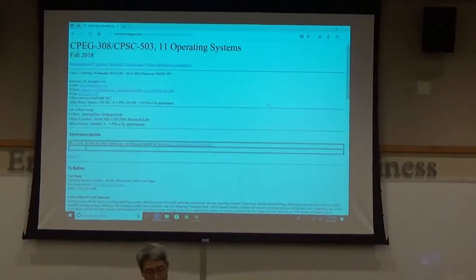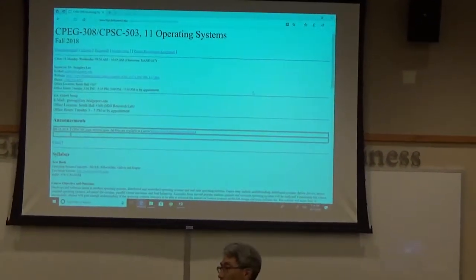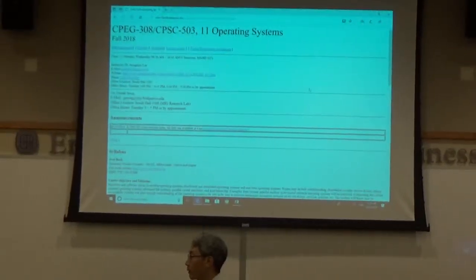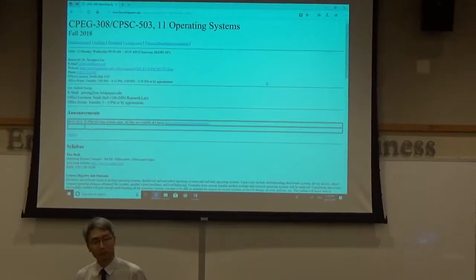This is computer science operating system class. If you are taking the psychology, so of you. 220.